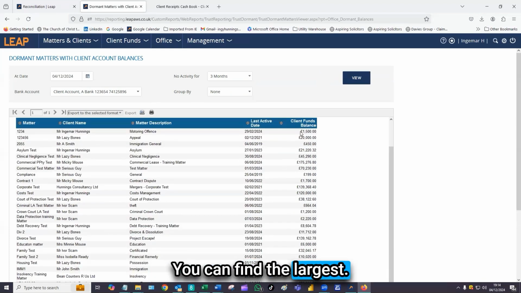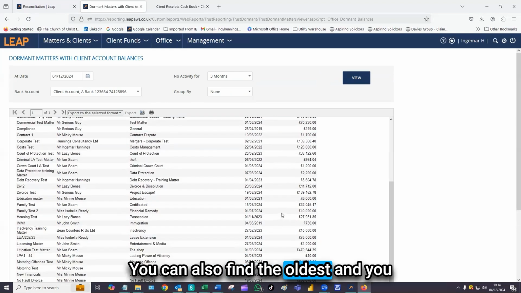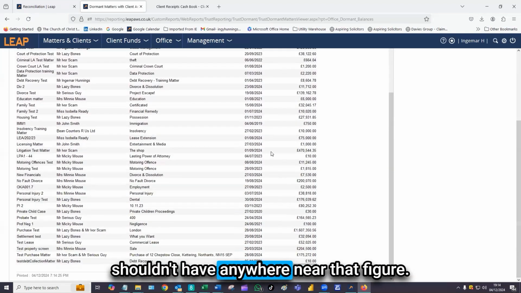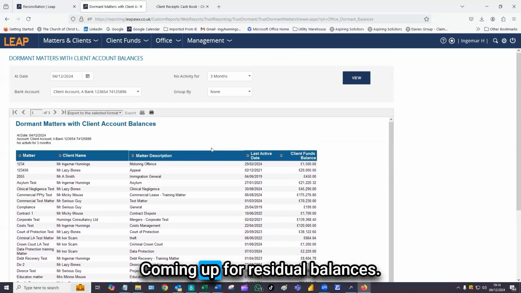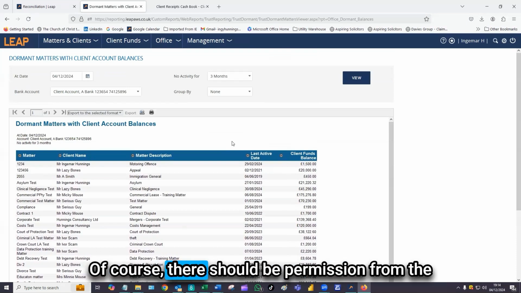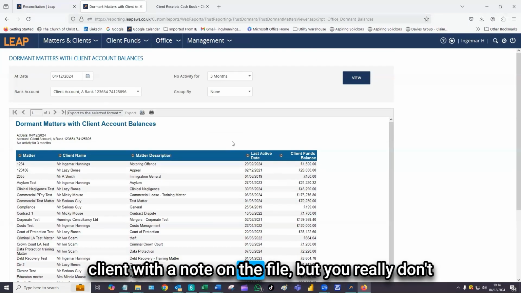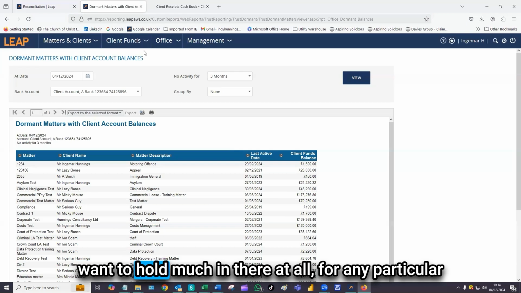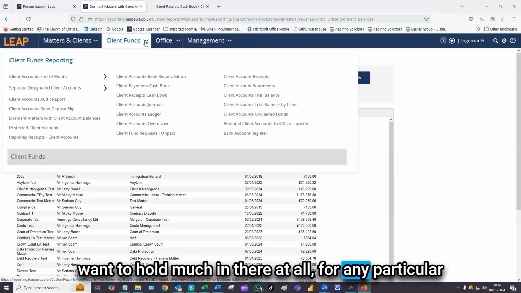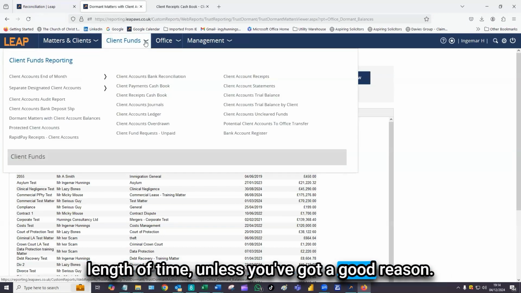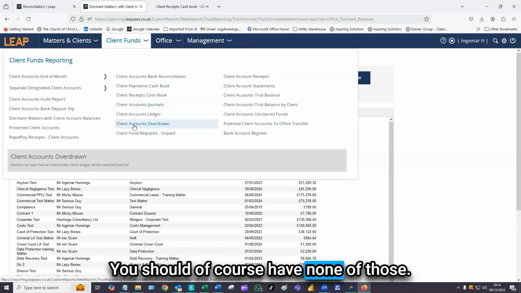You can find the largest. You can also find the oldest, and you shouldn't have anywhere near that figure coming up for residual balances. Anything you do hold in client account very late at the time, of course, there should be permission from the client with a note on the file. But you really don't want to hold much in there at all for any particular length of time unless you've got a good reason. You should, of course, have none of those.